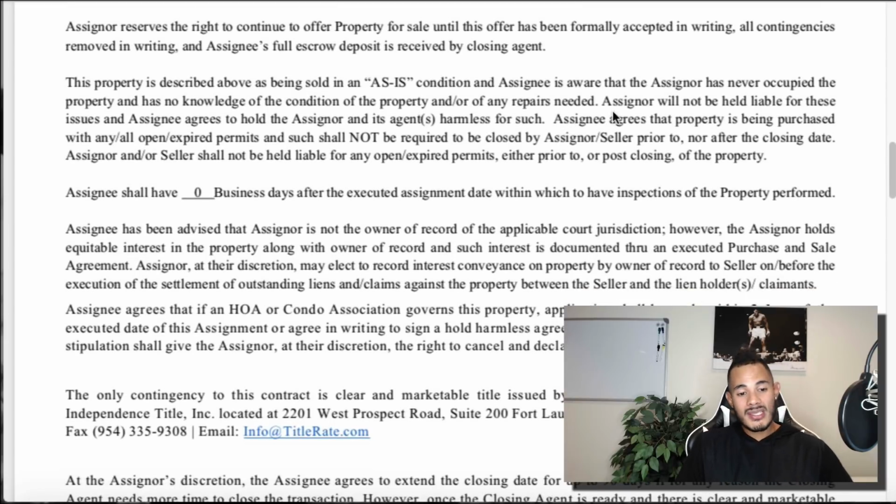All right, this next part is very, very important here. So what this is saying is that, where are we? This is talking about permits. Assignee agrees that property is being purchased with all open expired permits and shall not be required to be closed by assigner or seller prior to nor after the closing date. Assigner or seller shall not be liable for any open expired permits, either prior to or post closing of the property. I've learned the hard way that permits can be a huge pain in the ass and it can really screw your deal.